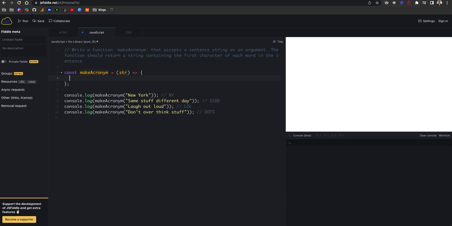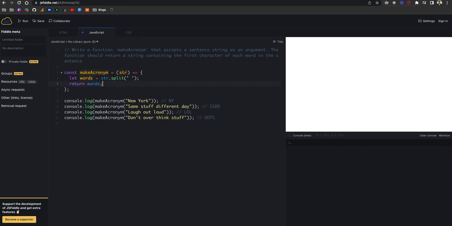So for this, we've got a string, but we want to actually iterate through each of the words. So to begin with, we are going to just grab the words. So we're going to do let words equal str.split, and we're going to split on the space here. If I just do that and return words, we should then have an array containing each of the words in an individual index place, as we have here now, which is great.